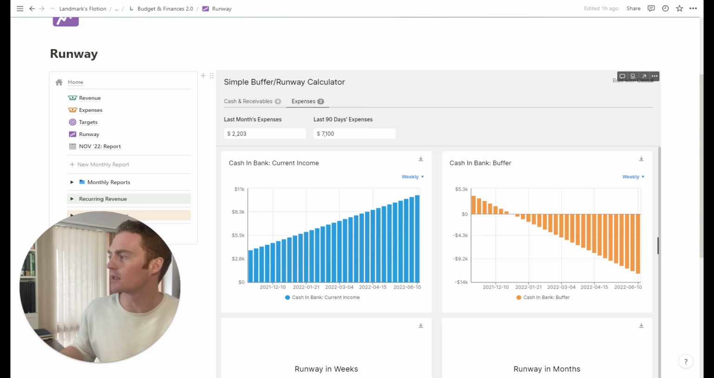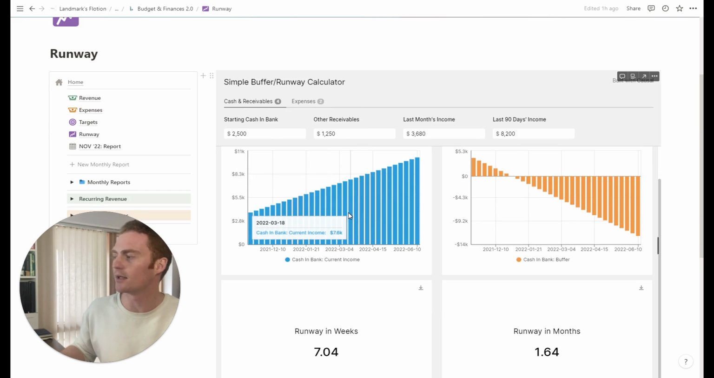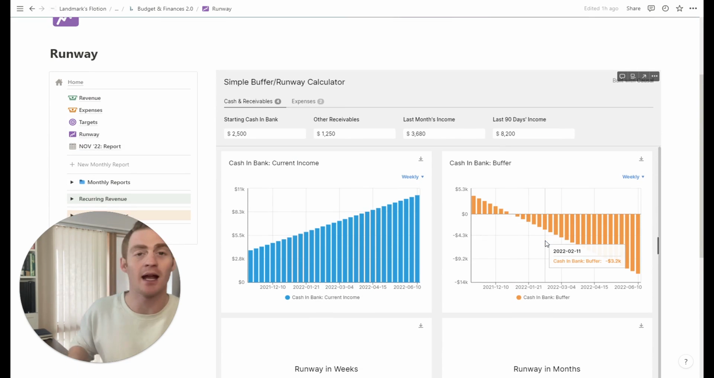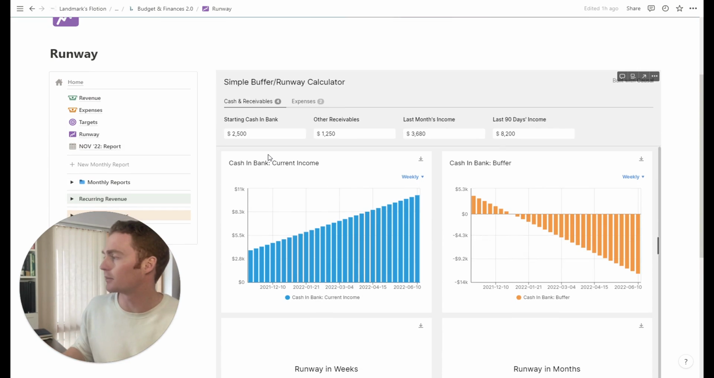And this is going to give us kind of a general runway to help us forecast how many months do we have at this rate? How are we growing? Et cetera, et cetera. So this might be just a handy bonus tool for you guys to play around with.